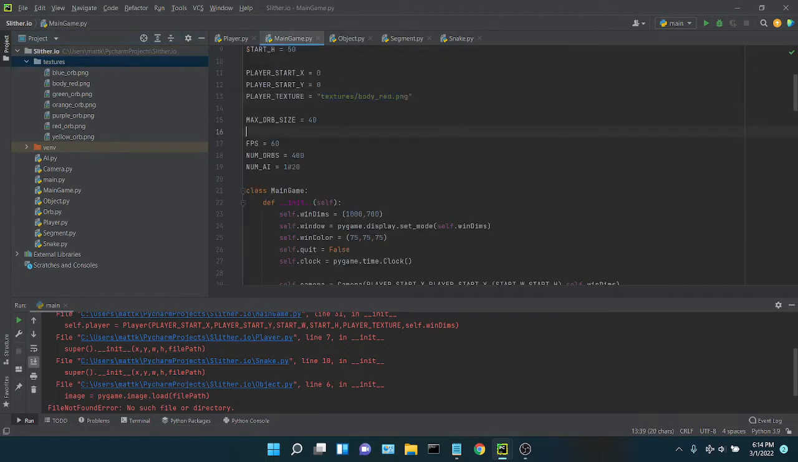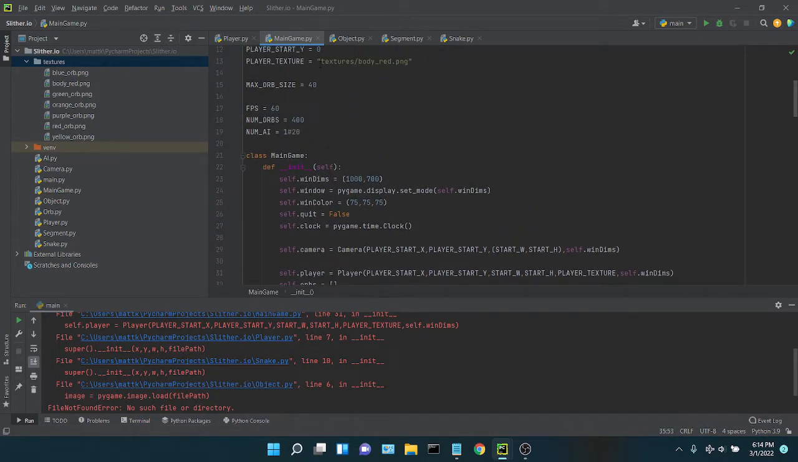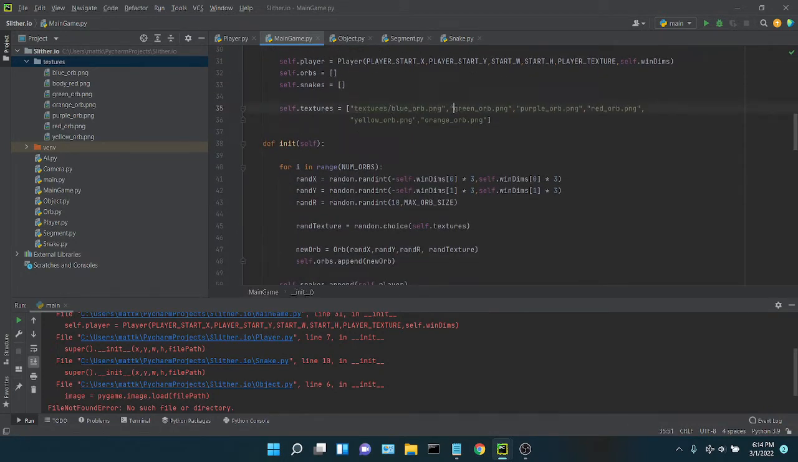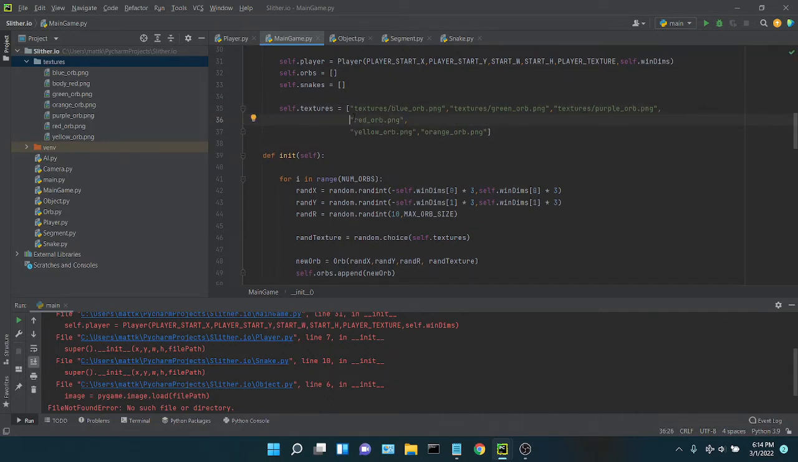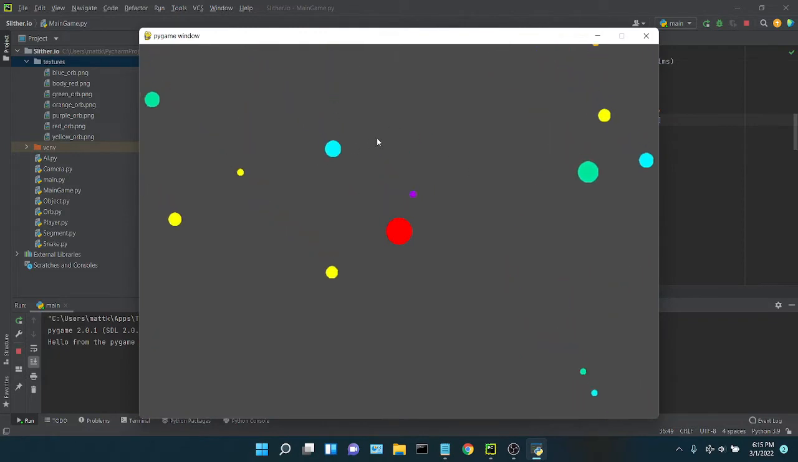So back to main game, I changed the player texture variable to textures/bodyred.png. And now in the textures list, I'm going to change all of these as well to simply add textures/ so we get the right directory. So I'm going to copy and paste that for all of these. And I'm going to break up the line again because these are getting kind of long. And now what we should have is the exact same output as we had before, which we do.